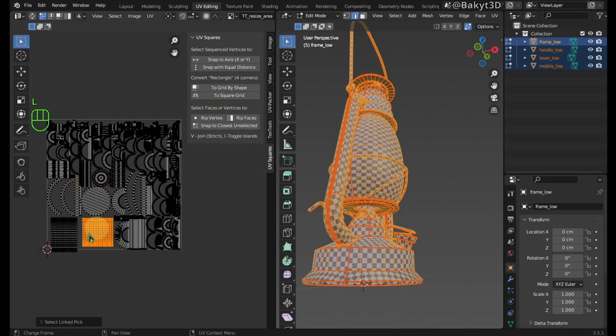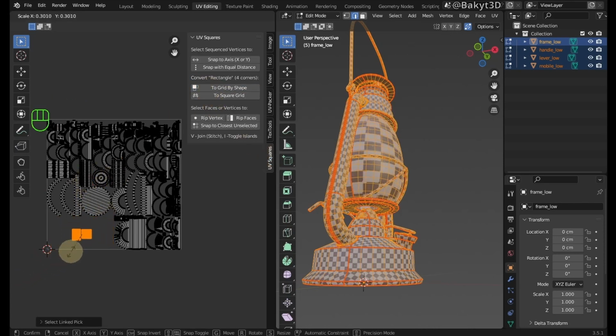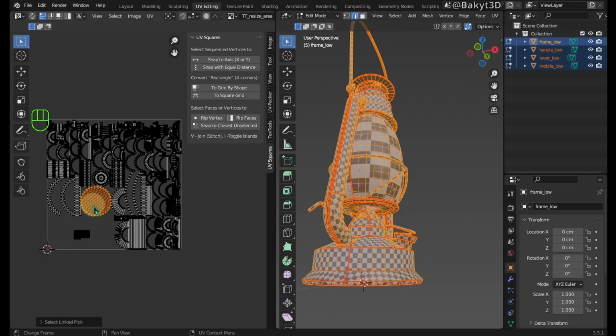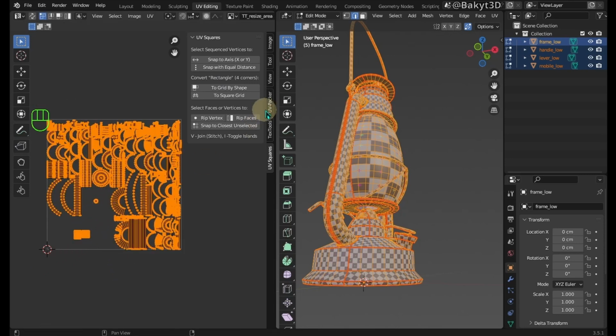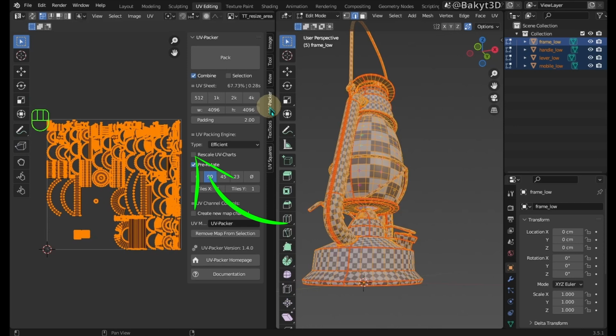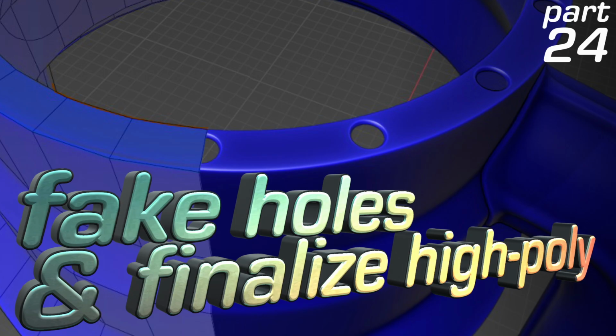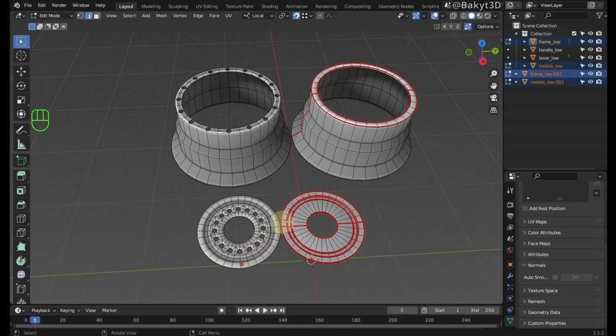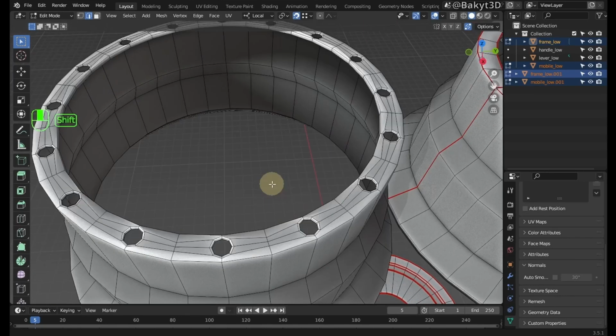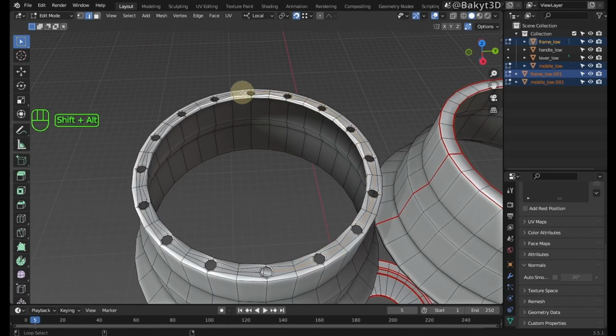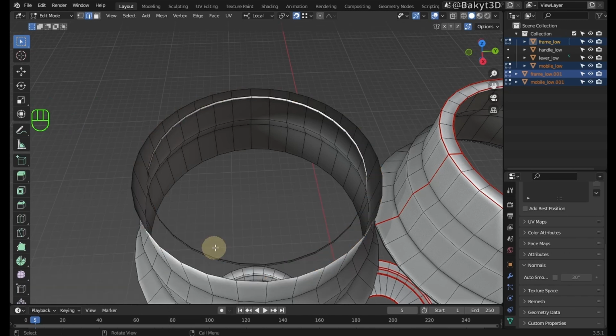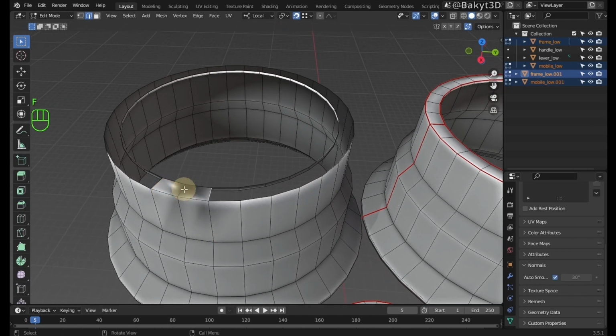We can scale down the glass UV because it's going to be transparent, so it doesn't need much texture space. The bottom part doesn't need much texture either. Uncheck Rescale UV Charts if checked, then repack. I decided to remove these holes from the low poly and fake them with an alpha texture, thereby further reducing the amount of geometry. This is how I modified the low poly.